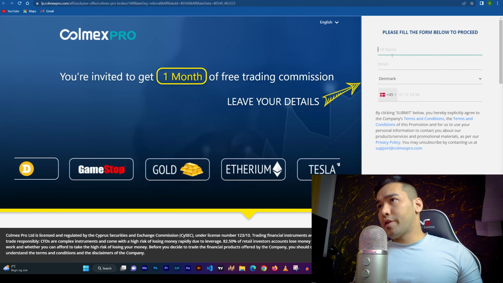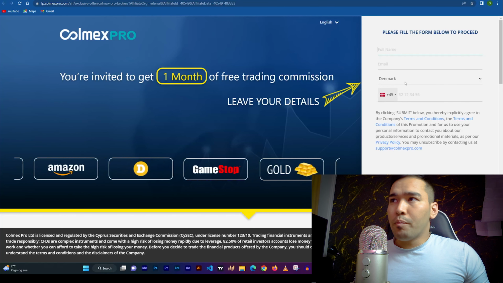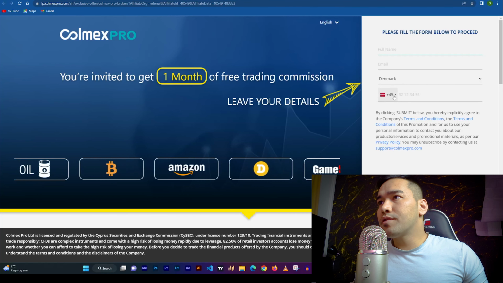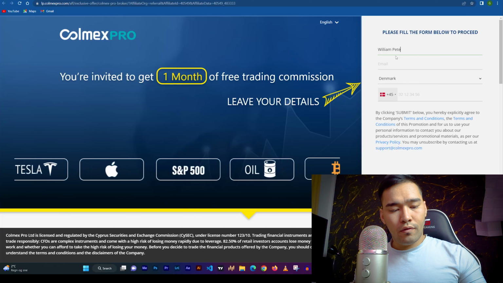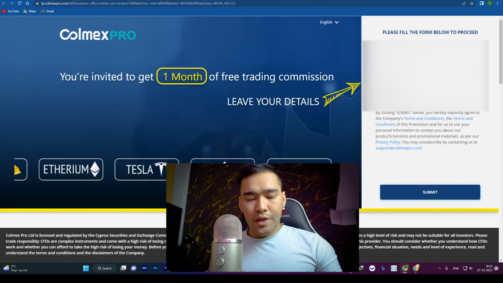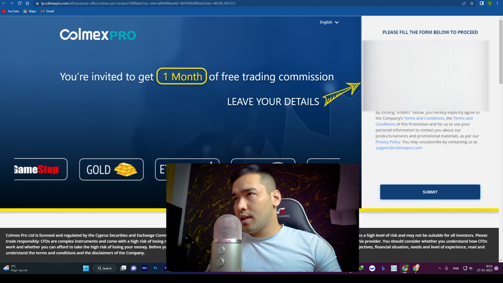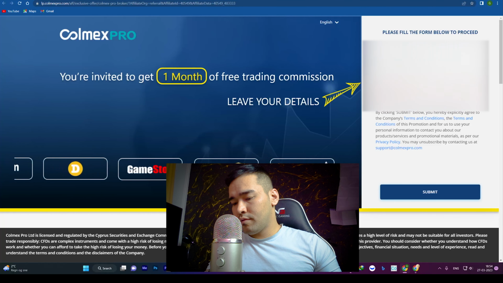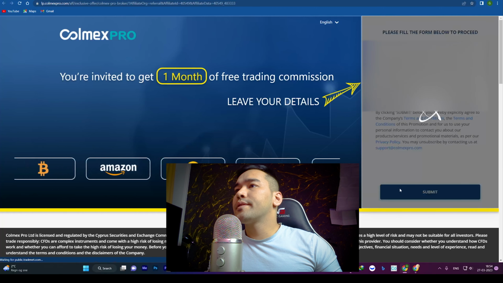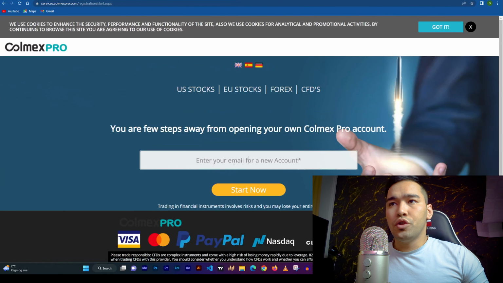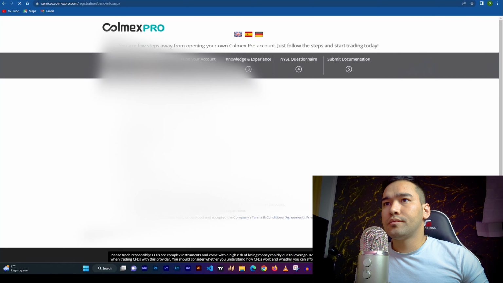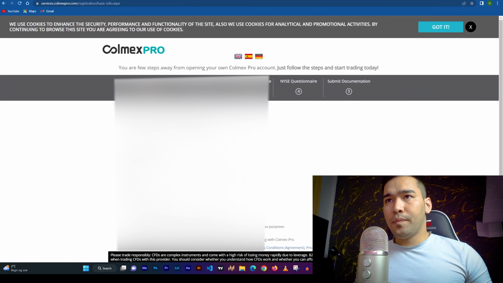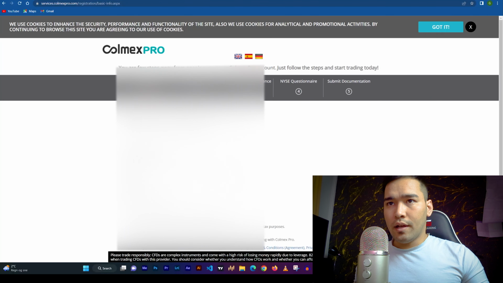So just put your name and your email, and from that IP they understand which country you live in, and then put your number. I just fill out this one, then your email, and then your phone number, and click on submit. Here you put your email address again and click start now. Then the first name, just fill it out, William.